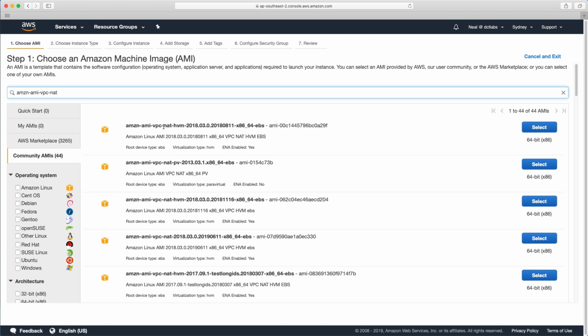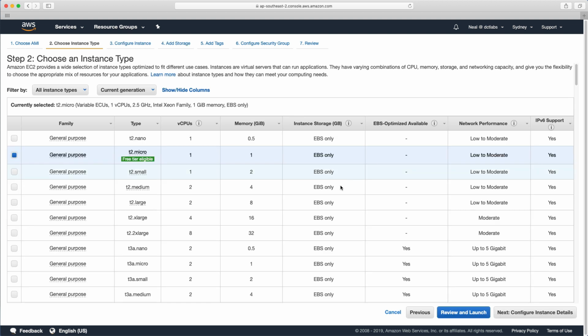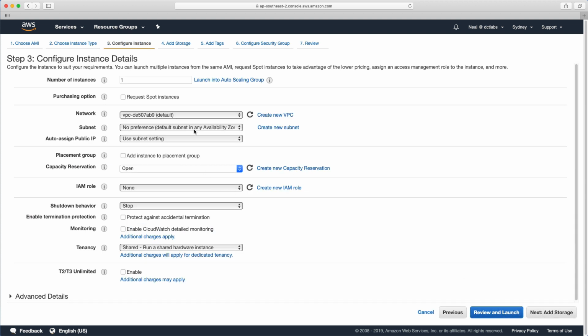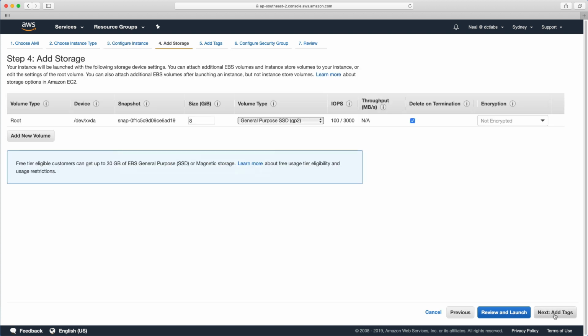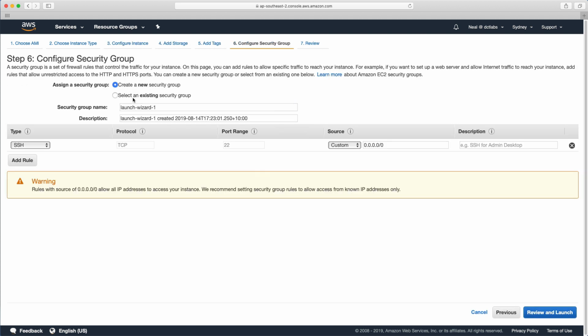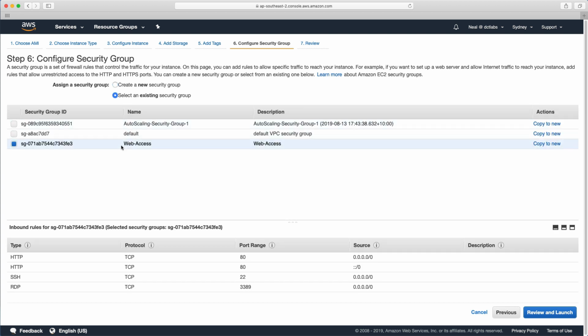And I want to use this one, this NAT HVM. This might look slightly different when you search, but if you just put that in, you'll be able to find your AMI. So we choose select, we keep it as a T2 micro. We want to put this into our public subnet, and we can then go to security groups, and I'm just going to choose web access.